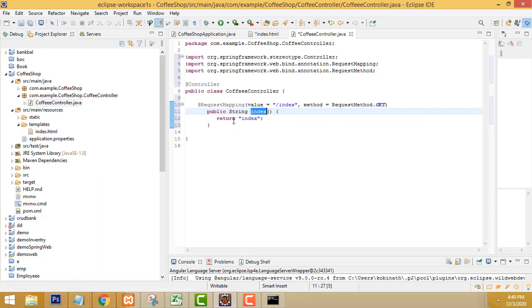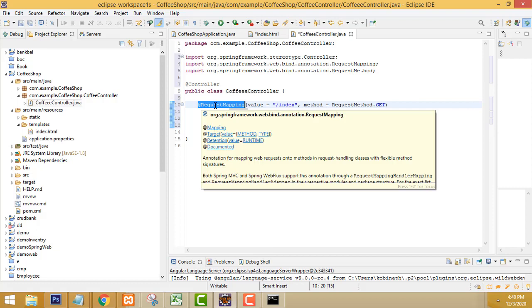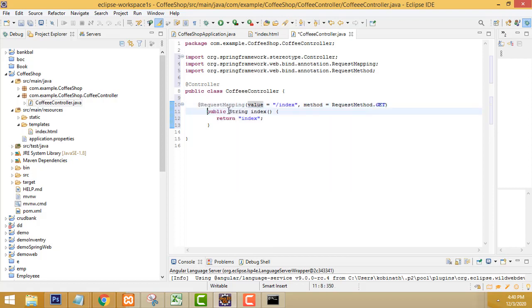Return the index view. Index view means which index view? The view is available inside the template folder, index view. It returns whatever name you give here, the same name is the page returned. Okay, this is the request mapping. We are mapping here which page we have to return. That's why we use this function to return. This is a function. Okay, index. It is returned to the index page. Okay, this is the thing we have to write.